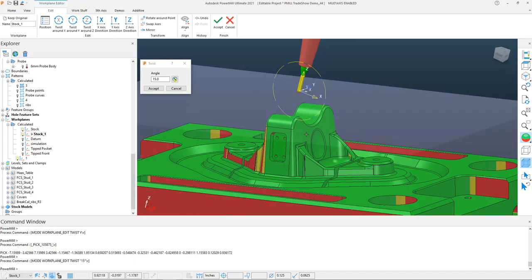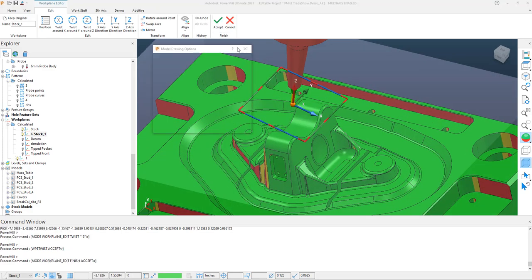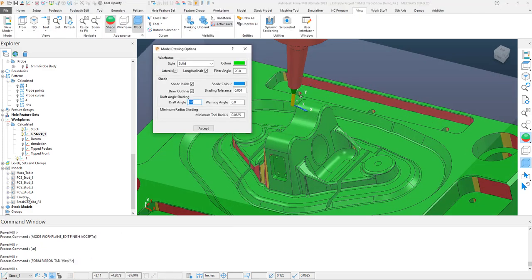And this can help you set up your 3+2 or even going into your live 5-axis so that you can reach specific features on a part. I'll go ahead and accept that. And now that draft angle shade is continually updated to that work plane.